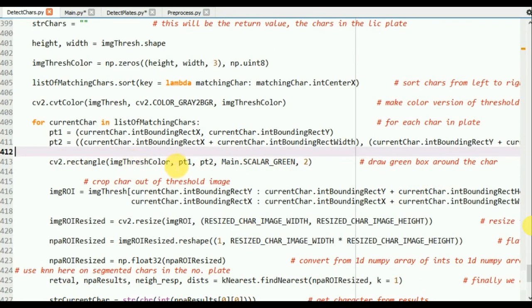We use cv2.rectangle, and we are plotting that rectangle on our threshold image, which is a black colored image. We have point 1 and point 2, so these are the parameters. We are sending the top left and bottom right points, and we are coloring it with green color, and it will have a thickness of 2.